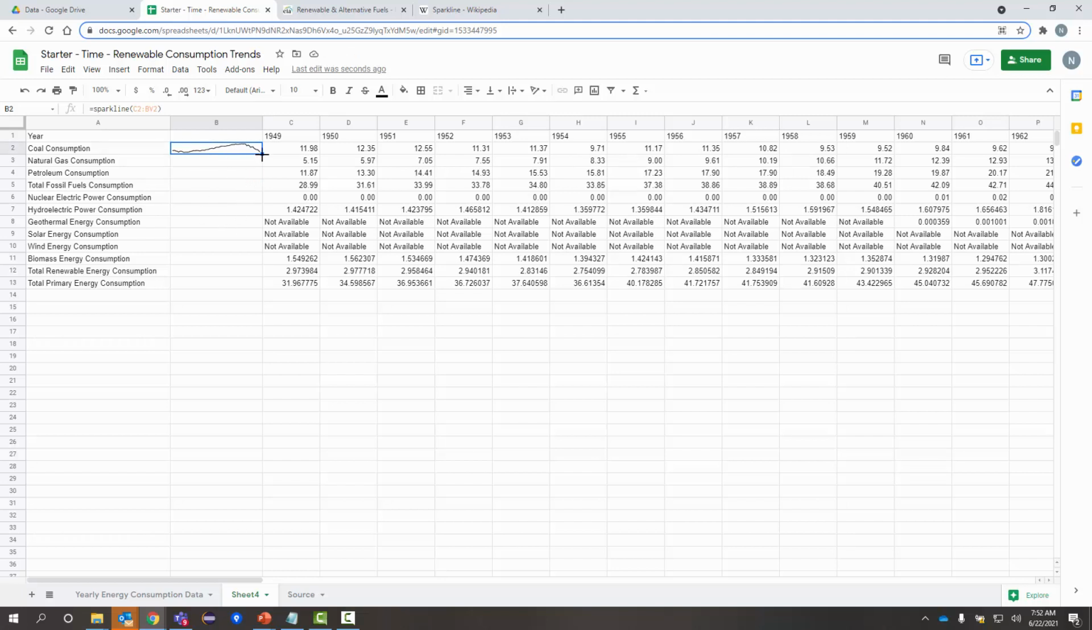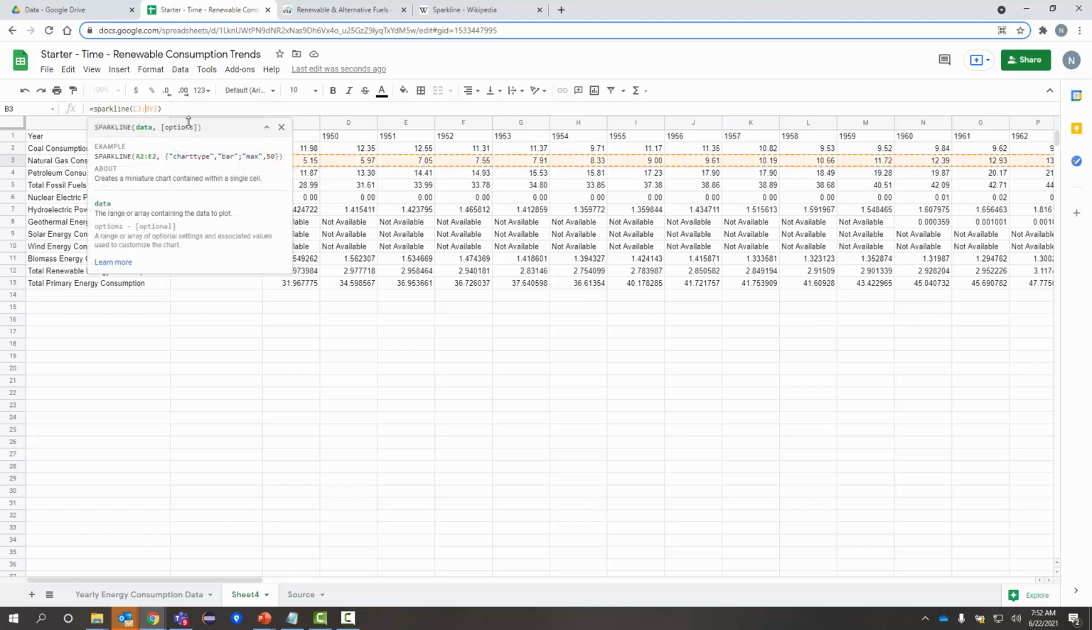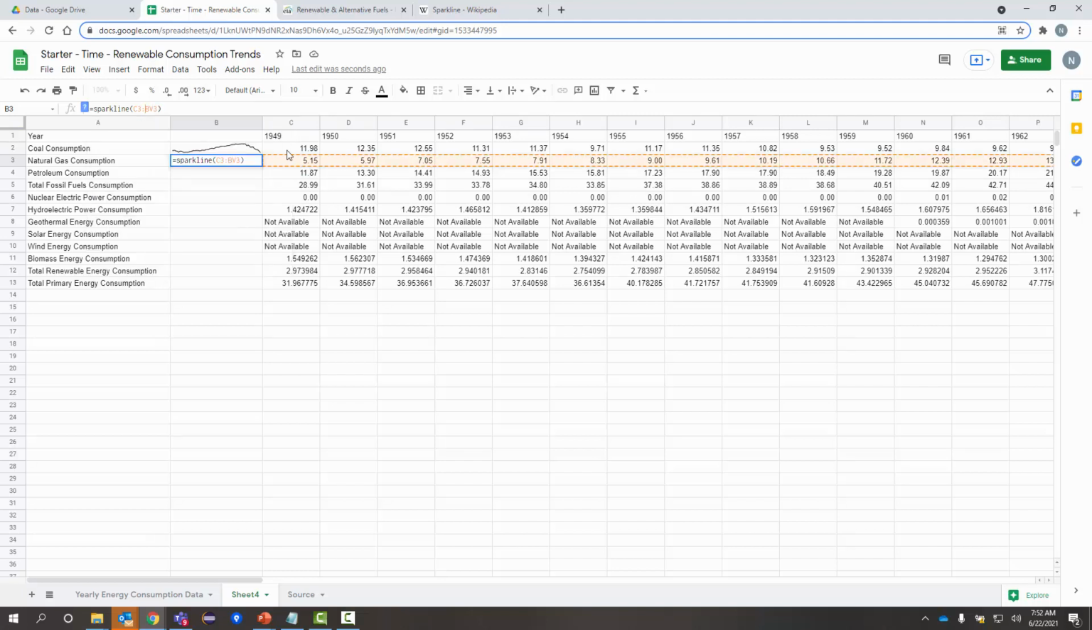Now I just need to repeat that. If I copy and paste that formula into another cell, it is going to automatically translate. Whereas this cell was C2 to BV2, when I copy that formula down, it automatically translates down a row. And so now it's running from C3 for natural gas all the way to the end of that time series. And you can see I've got an updated sparkline there.